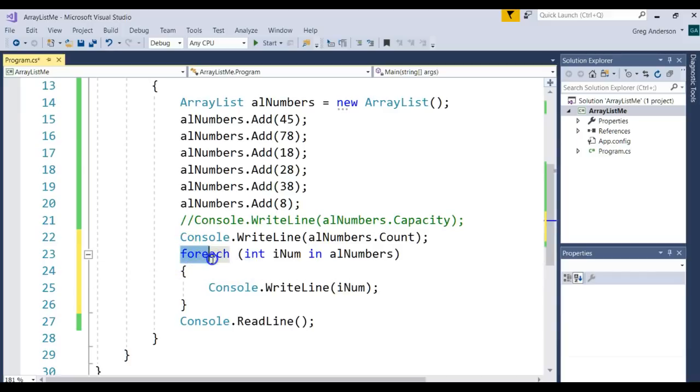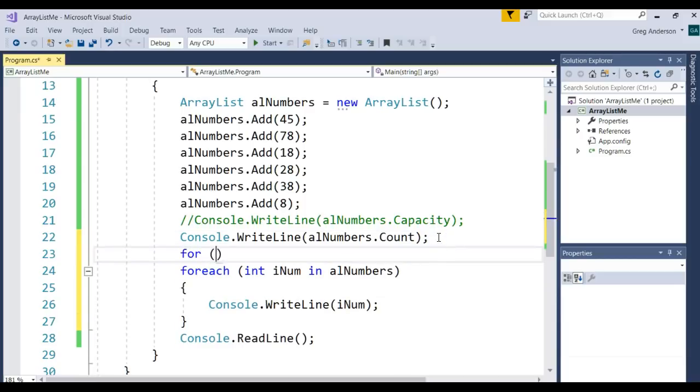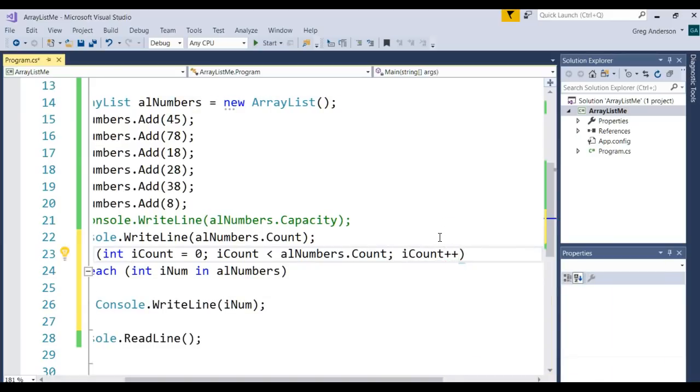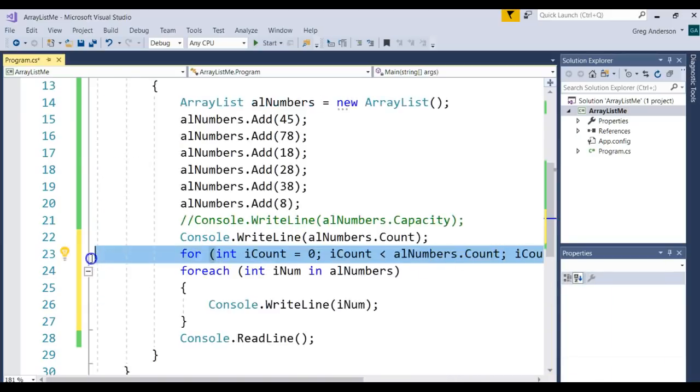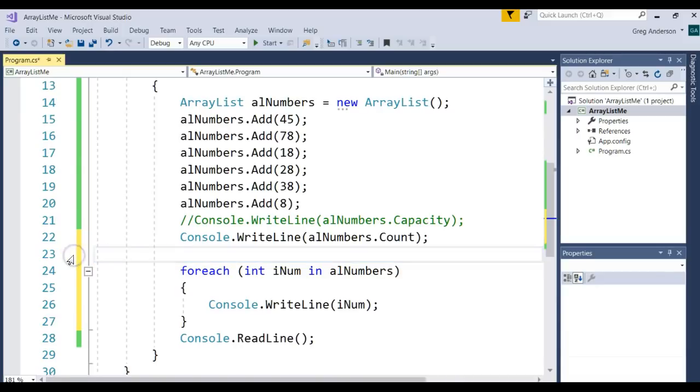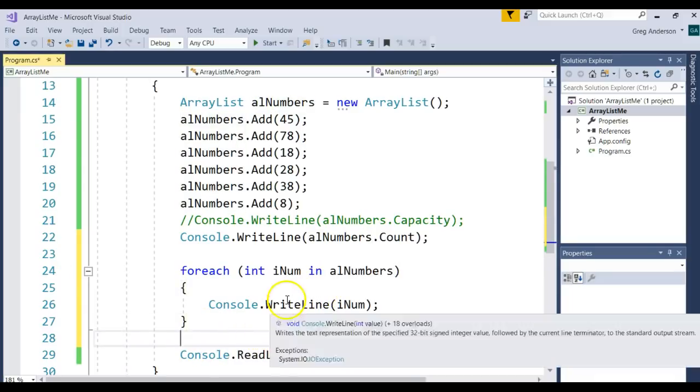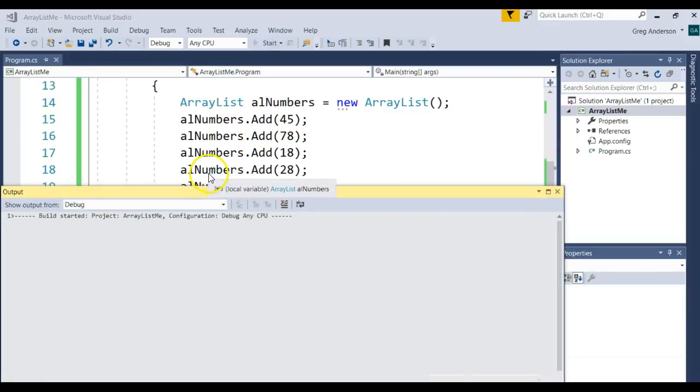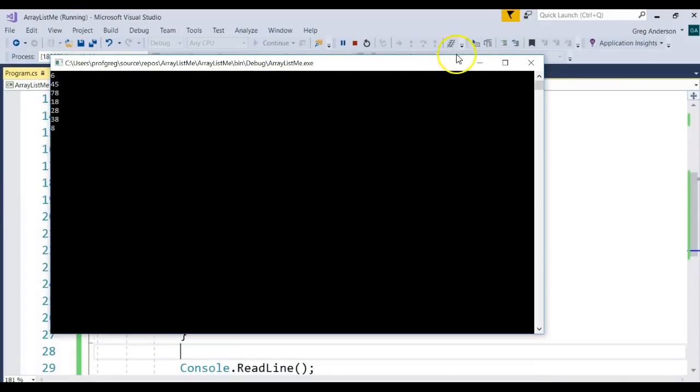I could have also written a for loop to do that and used the count of the array list: for int iCount equals 0, as long as iCount is less than the array list dot count, iCount plus plus. You've seen that in other videos on how to use a for loop working with an array. Same thing works with an array list, but the for each is pretty nice because it actually handles a lot of that as long as you're working with a collection object, and that is a collection object. So this should print off every element of the array list. Let's see if that works. And there it is, prints them all out.